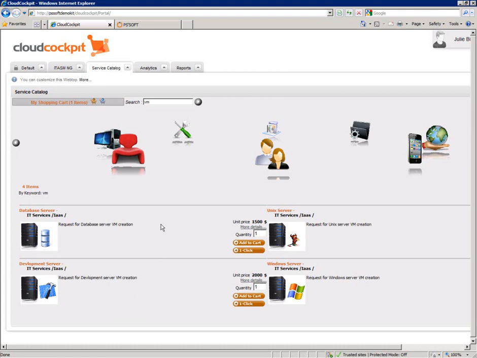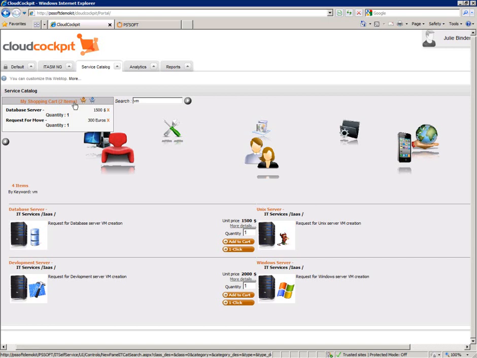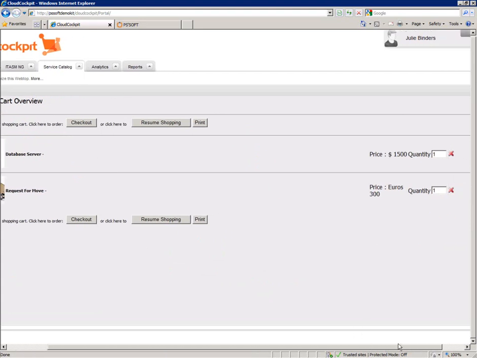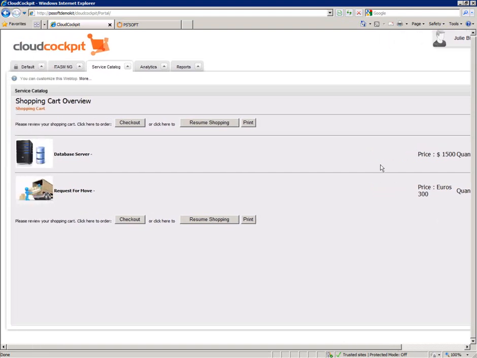So in our example here, Julie chooses a database server. She's adding this one to the shopping cart. Within the shopping cart, she has now ordered 2 items, the database server and the request for move. She enters the shopping cart here, and she has access to information about the 2 services that she has been requesting. She can change the quantity, and she has access to the price. And here different currencies are supported by the system.